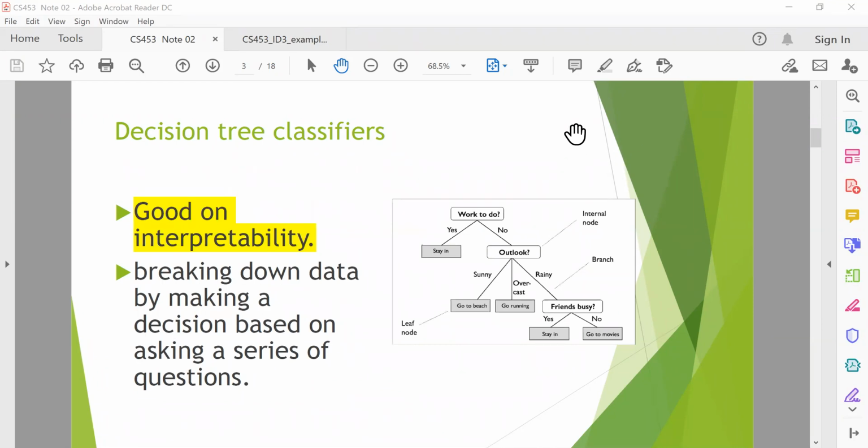So what is a decision tree? What does it look like? Here it shows a diagram. Suppose for a certain day you decide what you are going to do. Work to do, this we call a node. And then you say, okay, work to do, yes.